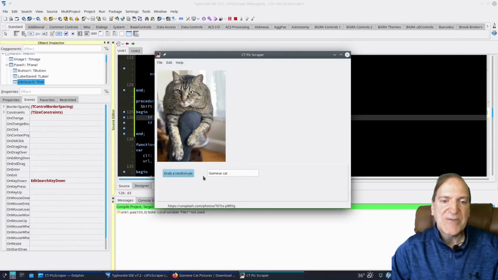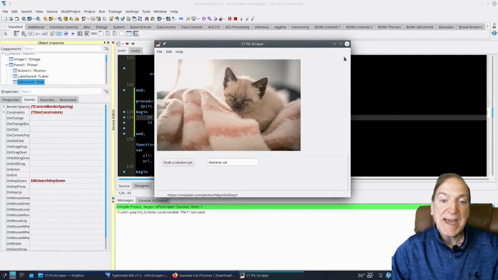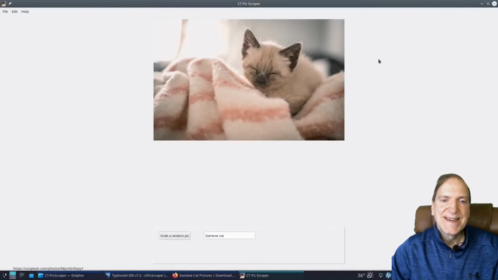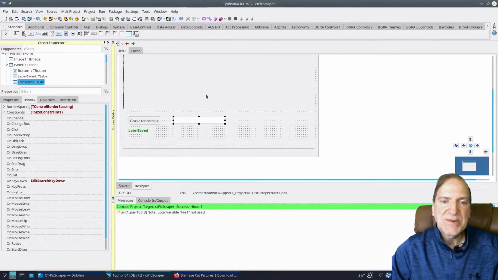Now if I hit get random pick, it should do the same thing. And there we go, another one. And this time we have a Siamese cat. Nice. I noticed though it kind of goes off to the side, and then when I widened it here, it kind of centered, but it was still up towards the top.